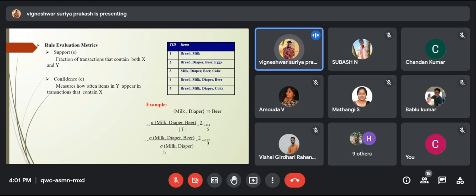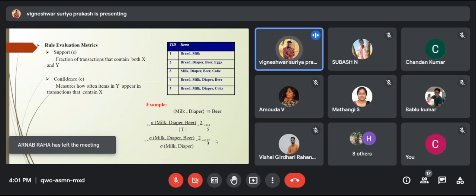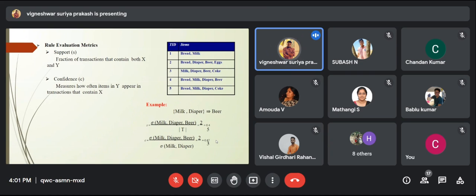And milk, diaper, beer, divided by milk and diaper, which is 3, so the confidence of the relationship is 0.67. Confidence can be at most 1; 1 is the highest, the maximum confidence. Less than 1, we can adjust according to our data set, like 0.5, 0.6, 0.10. The maximum value of confidence is 1.